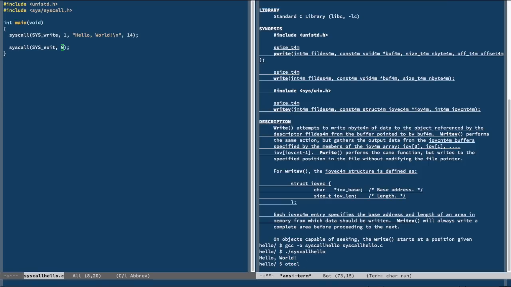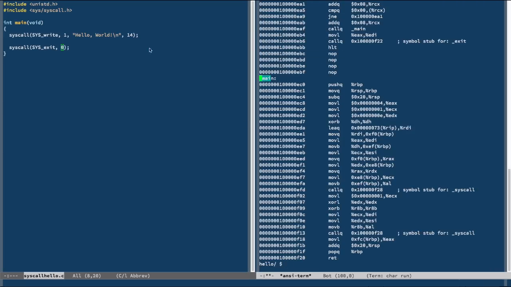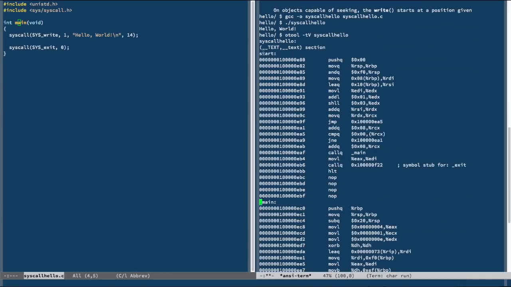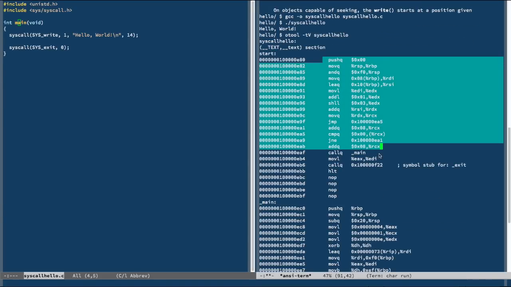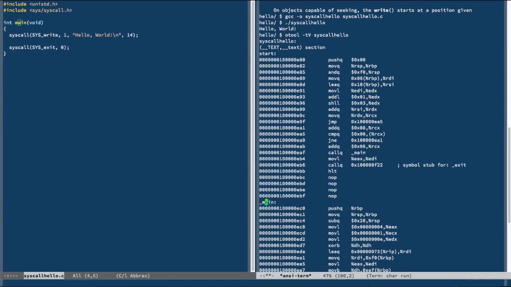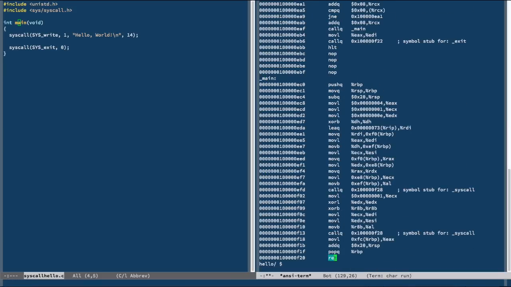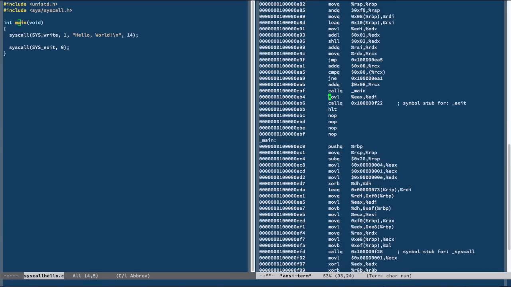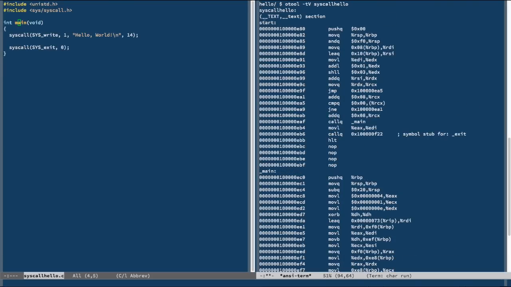So let's call otool with the -tV argument for disassembly, and here's the main function which we wrote. If you remember on Linux, there was a lot of stuff from the C library in here. On macOS it's not as much, it's only this which sets things up and then calls main. And here's main, and when main finishes, it returns. So it comes back here to start, which then calls exit. So it's a bit more minimal here than on Linux.